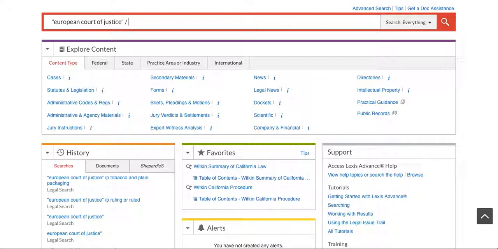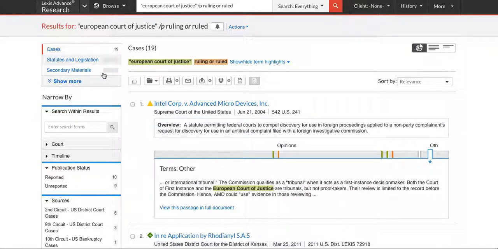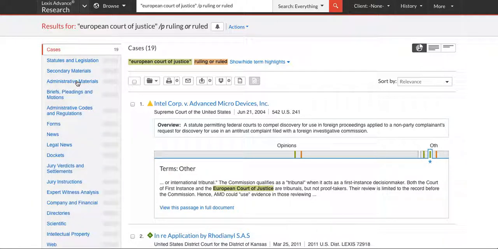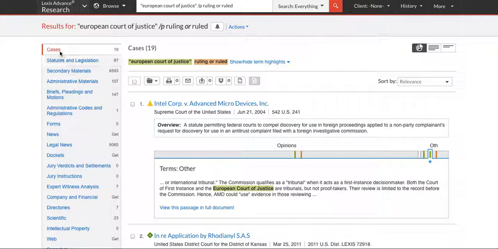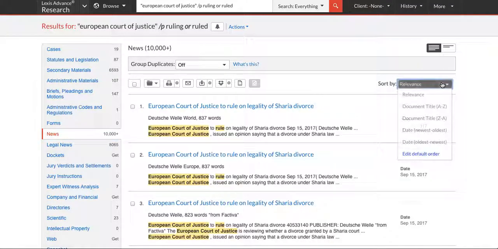So I'm going to say European Court of Justice within the same paragraph. Okay, you can follow along with me if you want. As ruling, or ruled. And then I'm going to click over here on search. So the first thing I want you to do is go to the news. I clicked on more, show more sources. I'm going to go over here to the news. And I want you to resort this from newest to oldest.